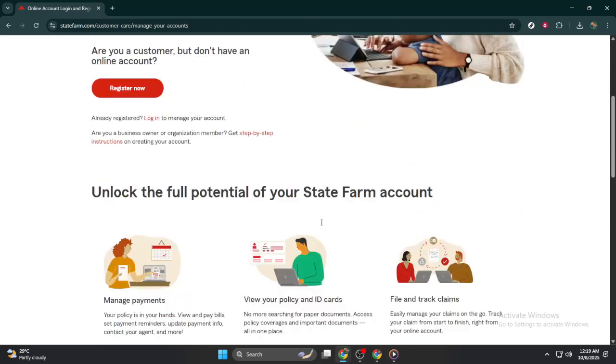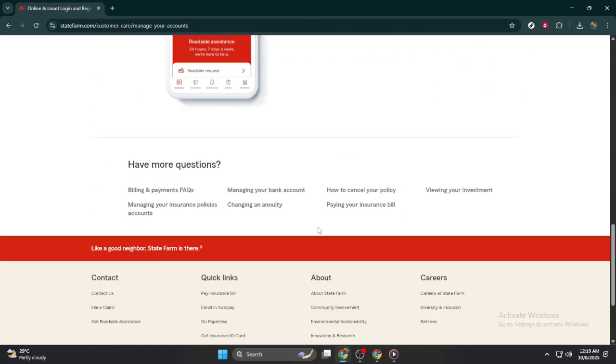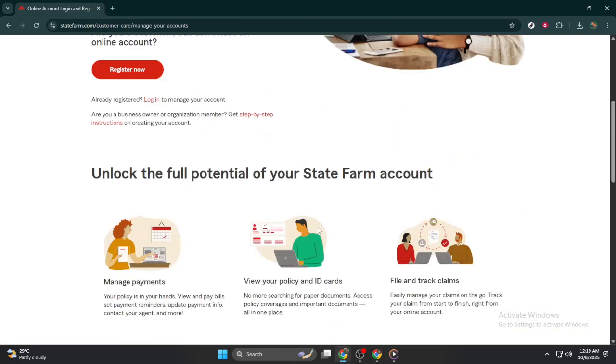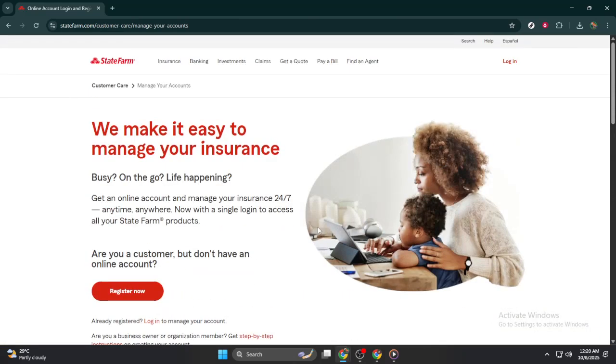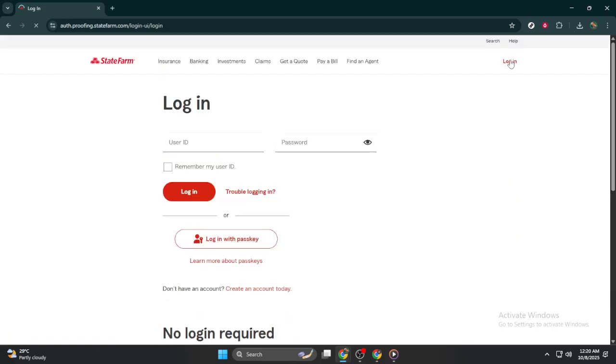Once you click on the appropriate link, you'll be directed to a page that provides access to State Farm's online account management services. Scroll through this page to find and then select the login option. This link is typically found within the customer care or account management sections of the website. Selecting it will redirect you to the State Farm login page dedicated to managing your auto loan account.